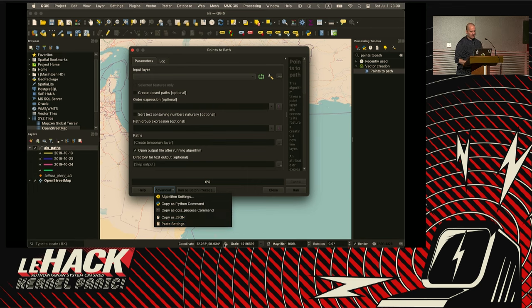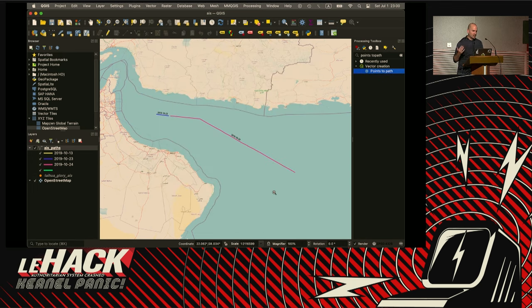Because basically what's happening is each step of the way, you're usually creating a new layer. But if you noticed, as we were creating a new layer each time, we were also saving that layer as a file to disk. That's what QGIS is doing: it's working on that file or layer and then creating a new layer and a new file at each step of the way.